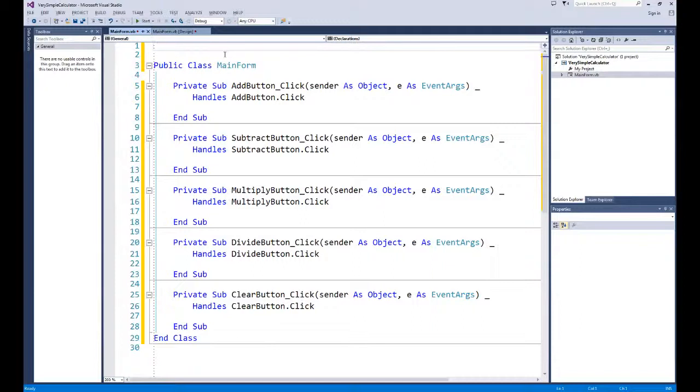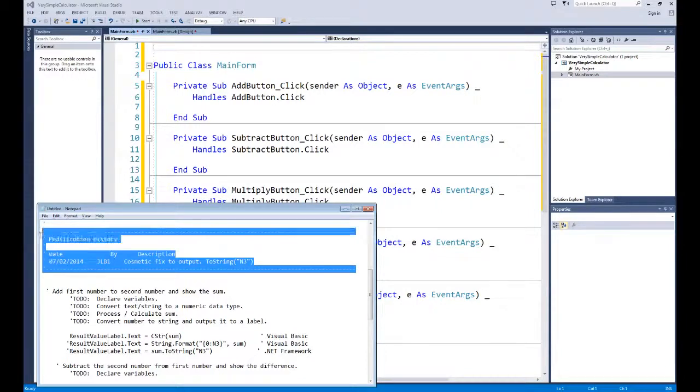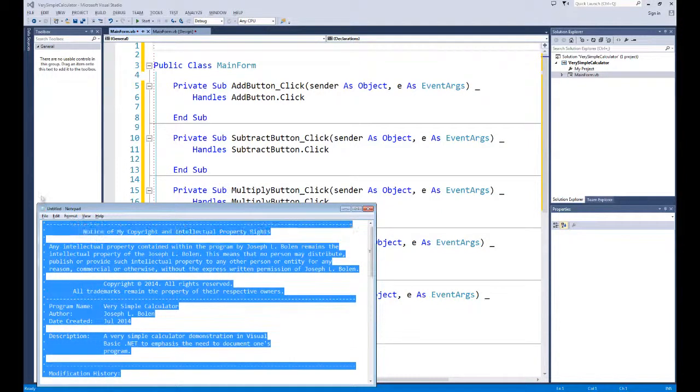But let's first of all comment and document this code. So I already have a boilerplate that I'm going to use, so I'm going to grab it real quickly and drop it in place. So let's grab the boilerplate of what I would put at the top of my program.